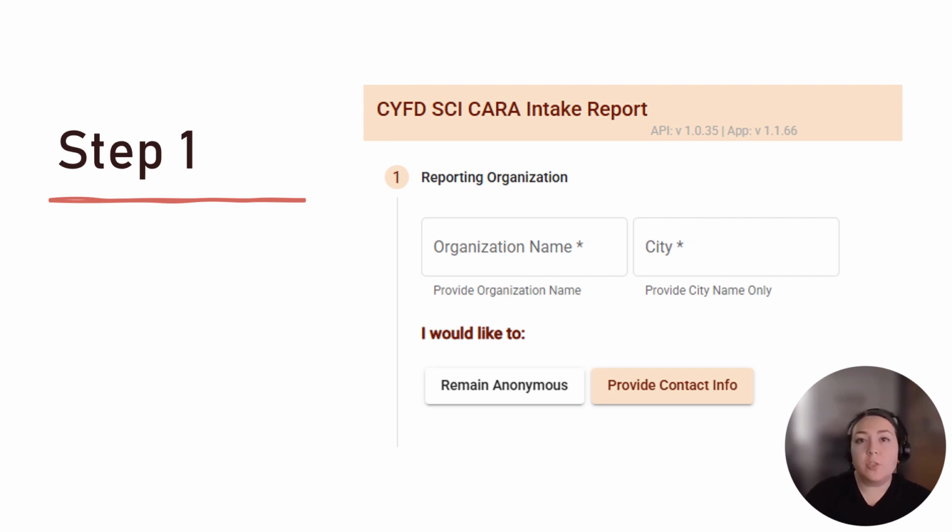Then you will have the option to either remain anonymous on this report, or you can provide your information. If you choose to remain anonymous, the portal will skip to step 3, and you will not be eligible to receive a status letter.